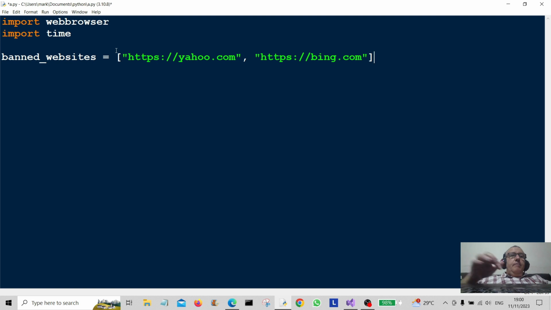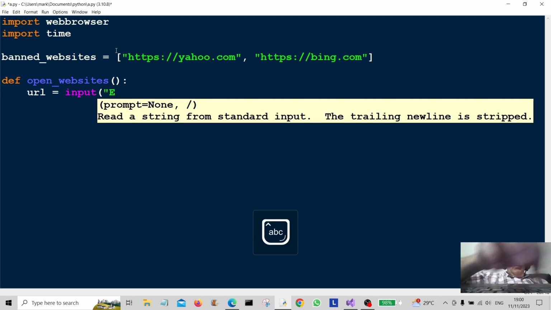Okay, so those are our banned websites, and now we're going to create a function, and that's called open website. This is our little function here. So we're going to say URL. We're going to get some user input here. So enter the website that you want to go to.